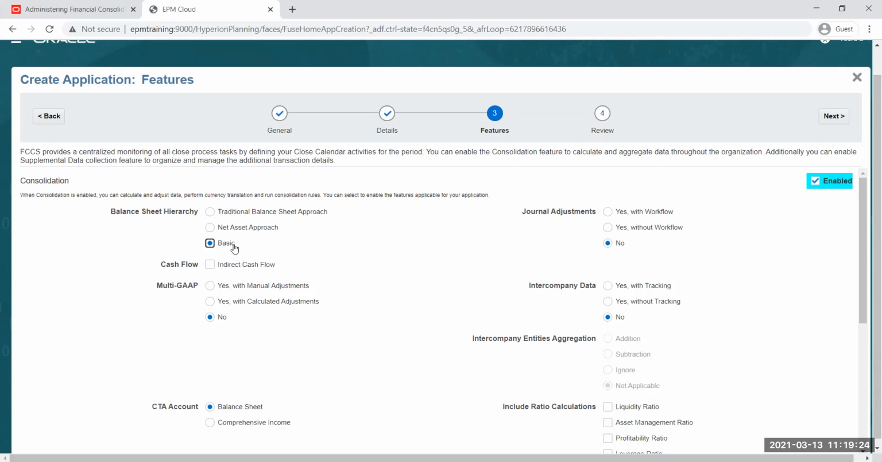That is what I told you, right? Basic is for very small customers who don't have much, with very small businesses. But most customers that we usually work with are large customers and medium enterprises, so they would like to go with the traditional or net asset. So that is the cash flow. When you enable this in the cash flow, the system will create certain movement members within the application, and it will allow you to have that cash flow hierarchy in the application.